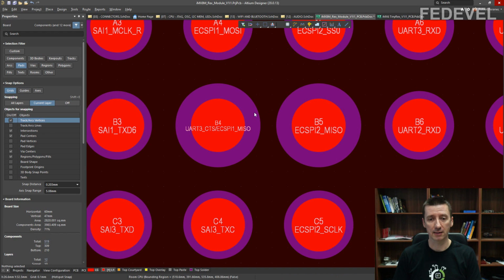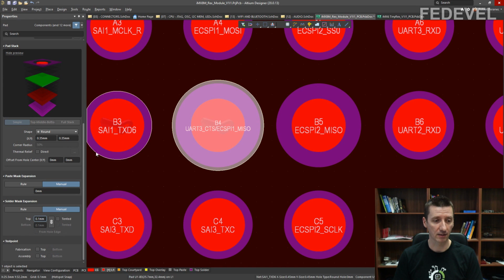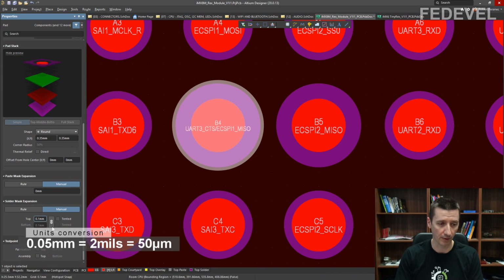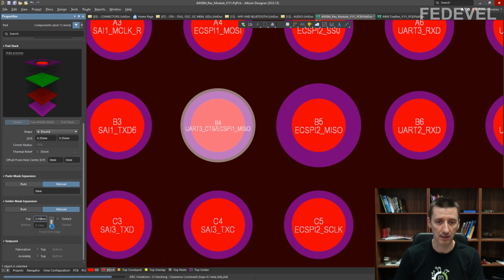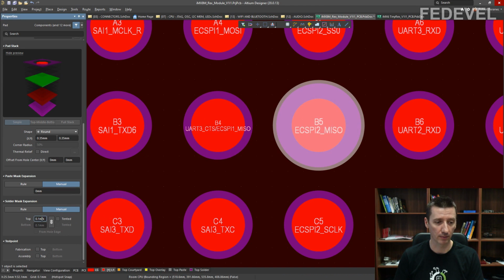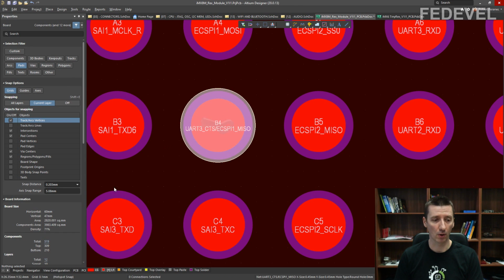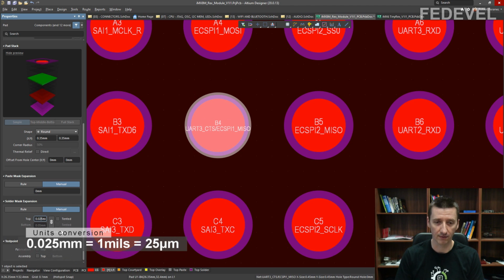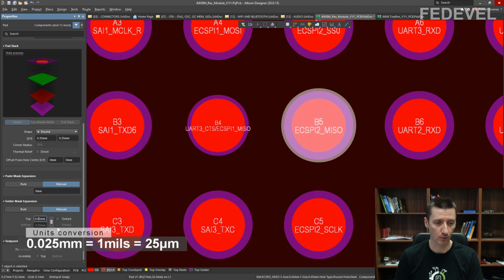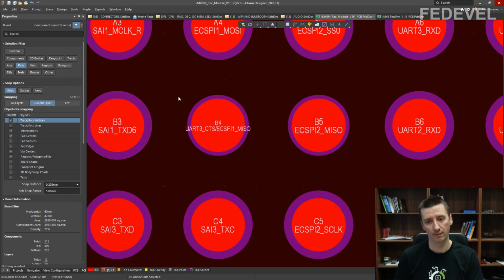So if you see something like this, very small sliver, you can make the mask expansion smaller. And Mike explained you can easily go down to 50 micrometers. So this is how it looks when you go down to 50. That's what I use in my footprint. And if you need, you still can go even smaller. You can go down to 25. And then it would look like this. Okay, I hope you found this information useful.